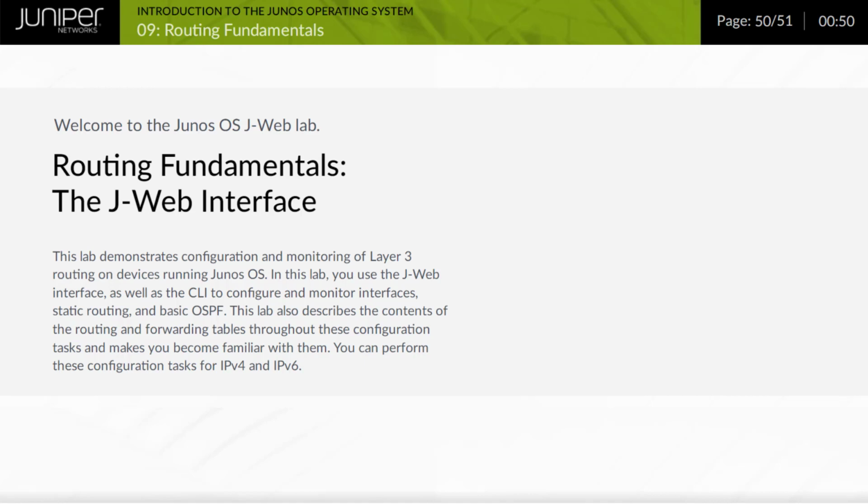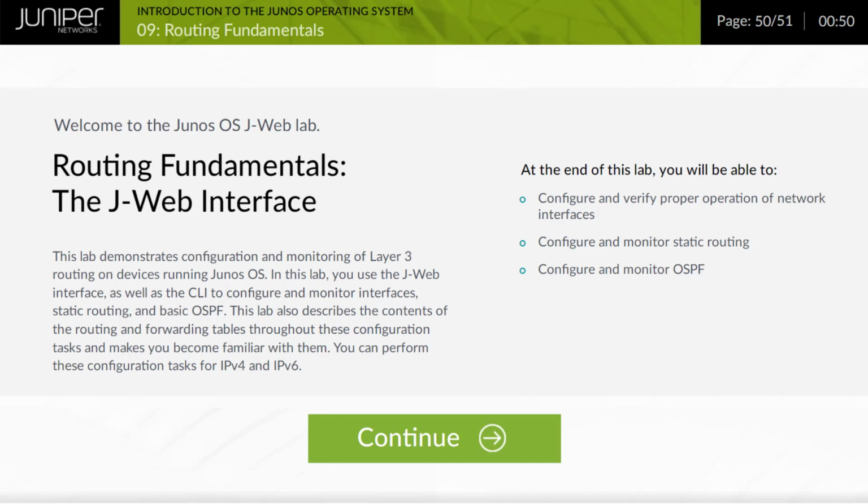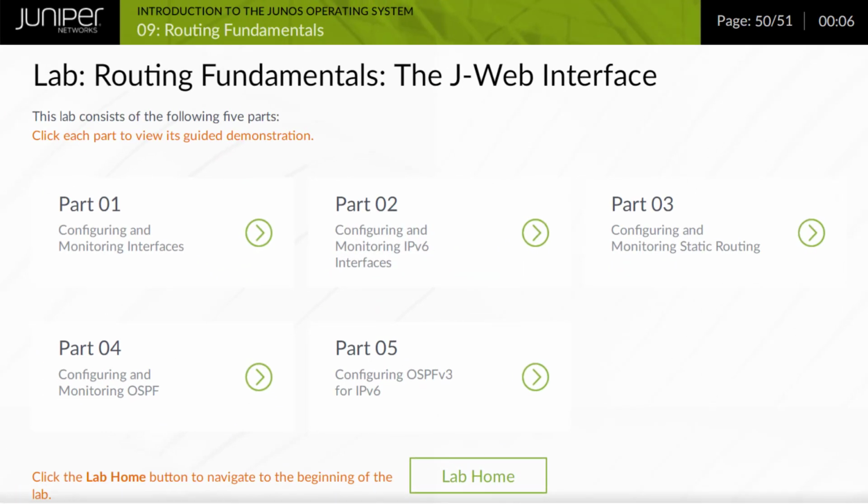You can perform these configuration tasks for IPv4 and IPv6. At the end of this lab, you will be able to configure and verify proper operation of network interfaces, configure and monitor static routing, configure and monitor OSPF. Click Continue to begin the lab. This lab consists of 5 parts. Click each part to view its guided demonstration.